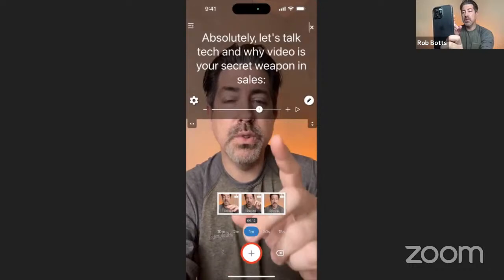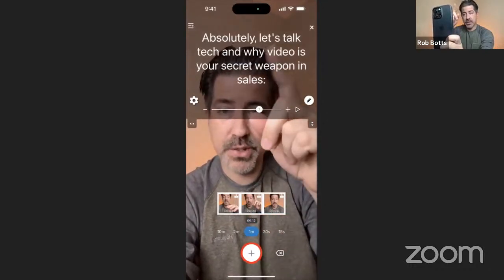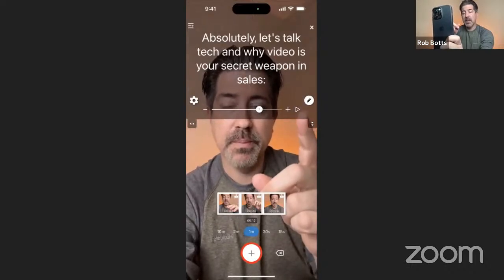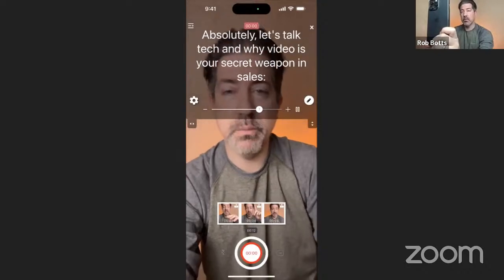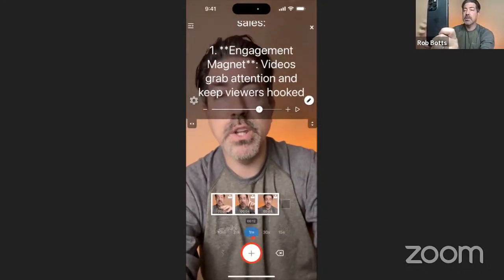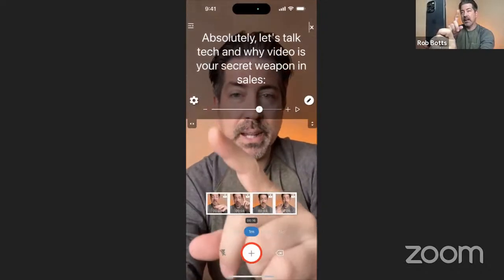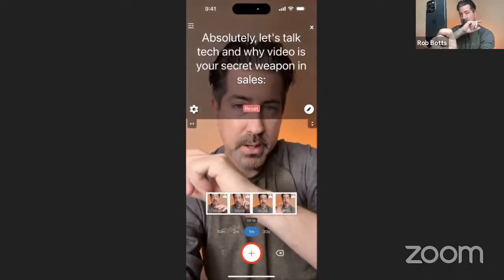And then I can also do some editing. I can tap the pencil icon right here, and I can change this on the fly and save it. If I hit record here, it's scrolling at the speed that I want. That's great. But if I want to use a different way to do this, if I don't want to use auto scroll, I can click the gear icon again, and I can do auto track.